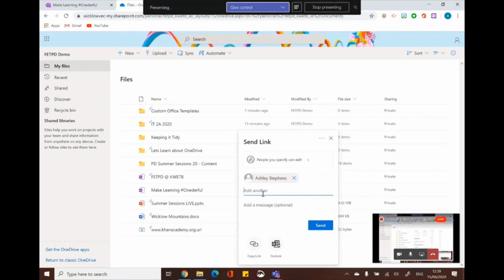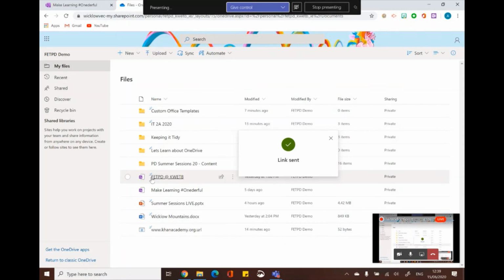You can also do this by adding in a group email. So if you have a group email within SharePoint, you can type that in there, or you can add a message if you want to. So I'm going to go ahead and send. So the link is sent. Okay, that's my folder shared across.